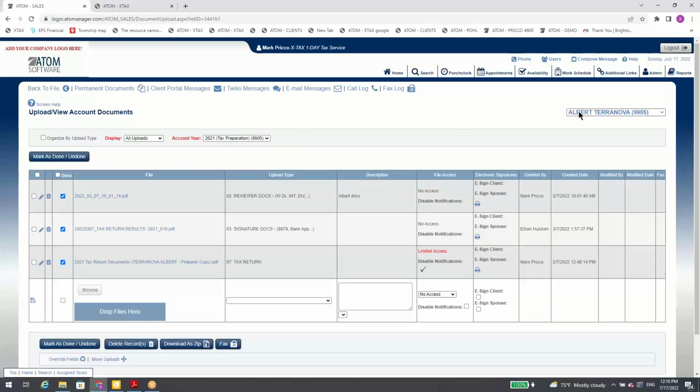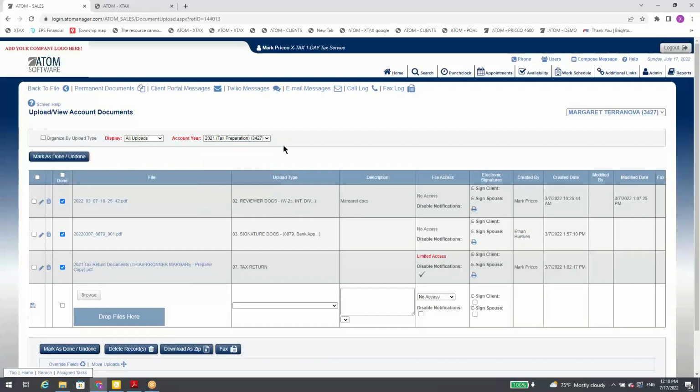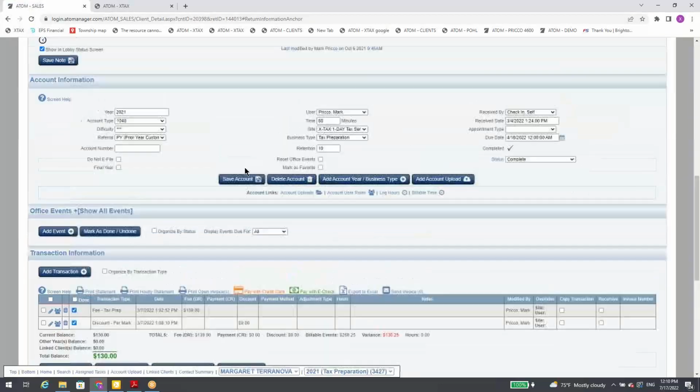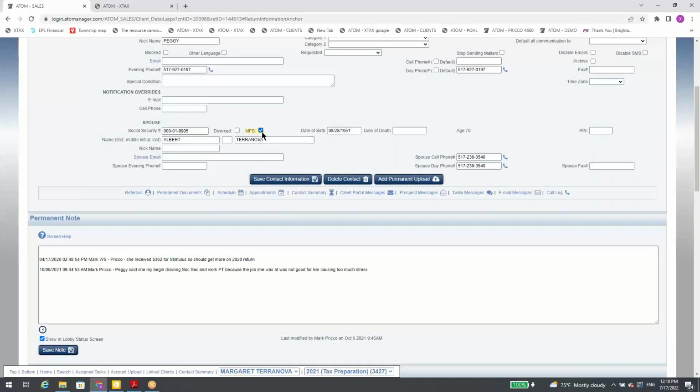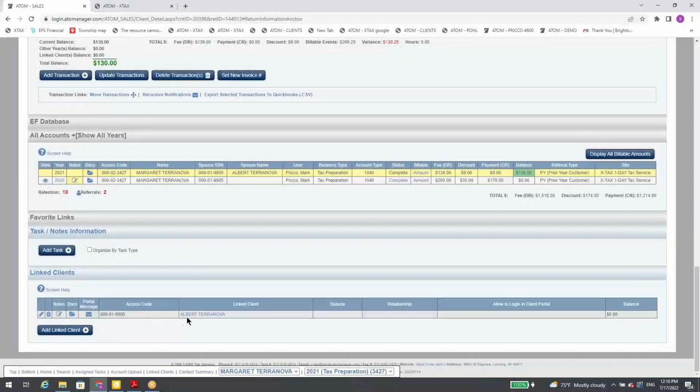So now because we use the link client file all the time, you can link any client to any file. So if I want to go to Margaret, I just switch over here to Margaret's and I have her information. But when I go in my client file, I can see they're married filing separate, but now we've basically removed that. They're not linked really based on married filing separate. They're linked down here as a linked client.